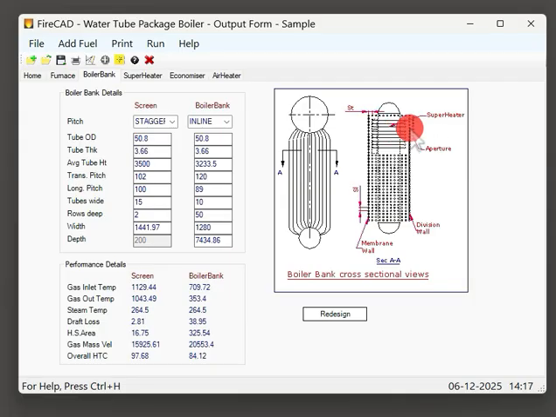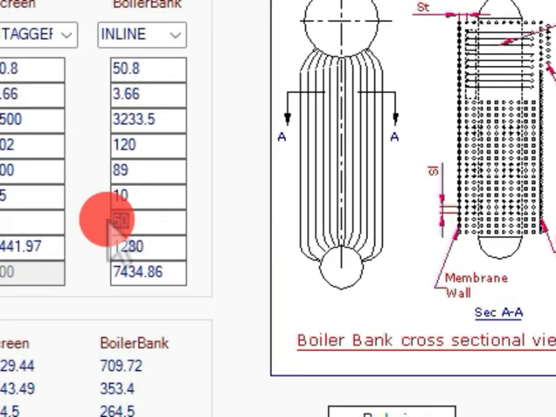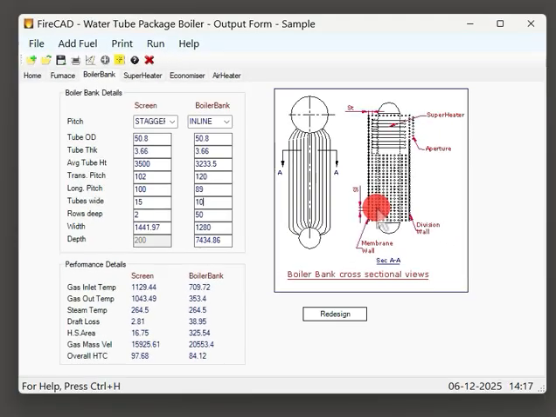So after the aperture or screen, you have a superheater located here. Then there is the boiler bank at the downstream. Now as far as the boiler bank is concerned, the number of rows deep is 50. These are the tubes wide, and this is 10. And transverse pitch is 120 here, and longitudinal pitch is 89 here. Then there is boiler bank width, and there is boiler bank depth.